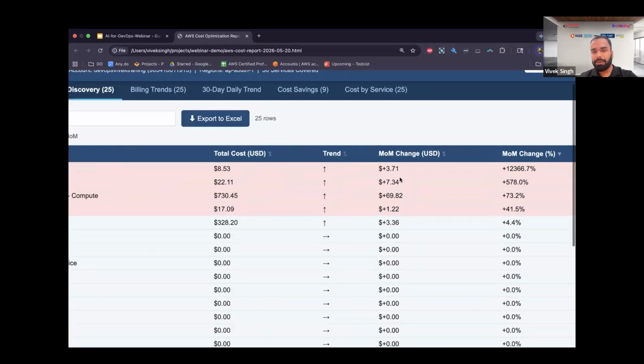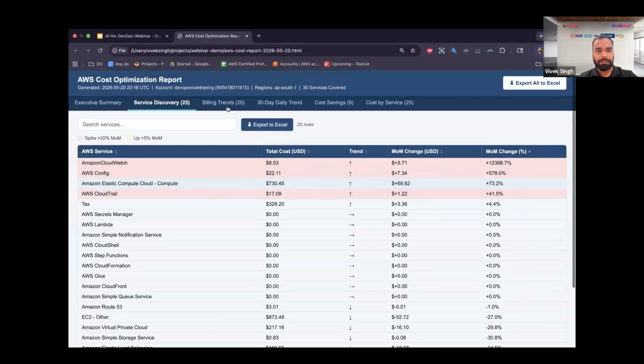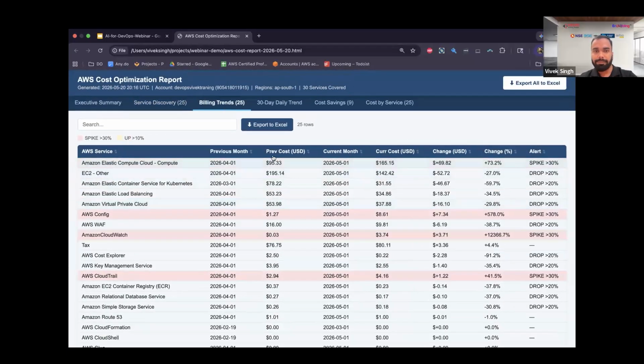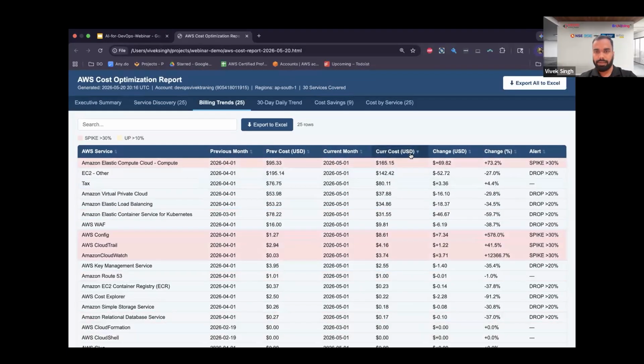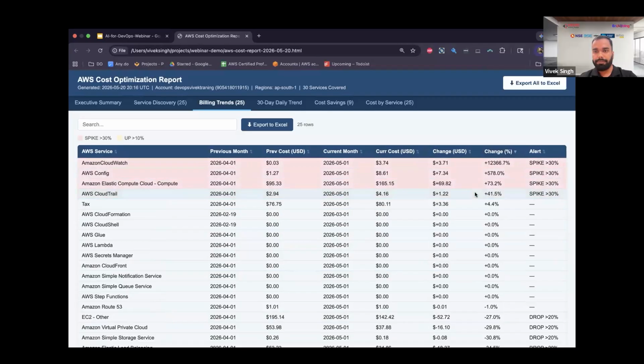Month-over-month change can be a plus, it can be a minus. We see the total cost of the service and billing trends over time, how billing has changed in that particular AWS account. I can filter it via the change percentage. So basically, everything in red is something that is not expected, and this has changed a lot over time, right? The spike is greater than 30%. So I can do a manual review in this case.